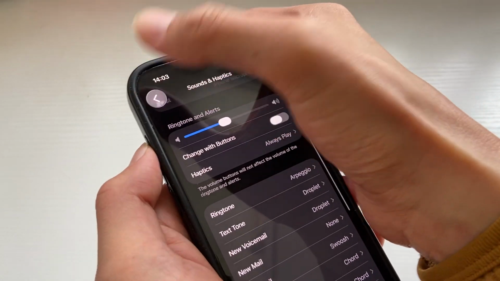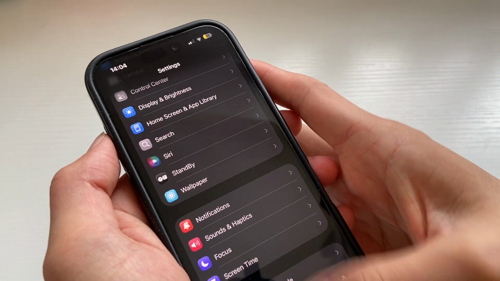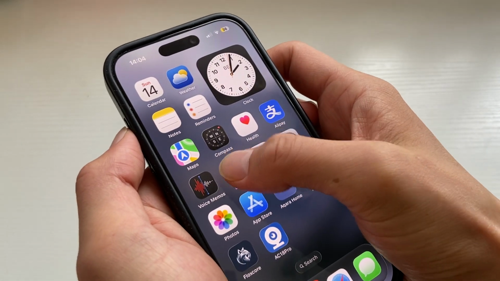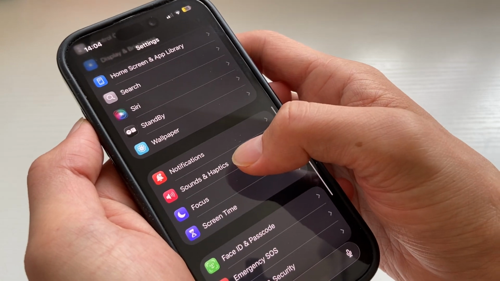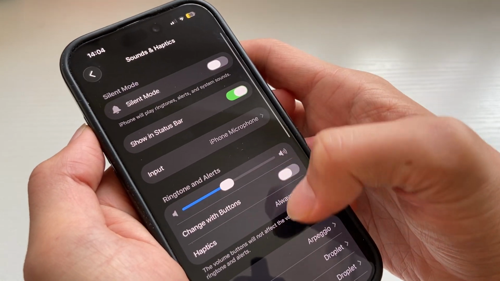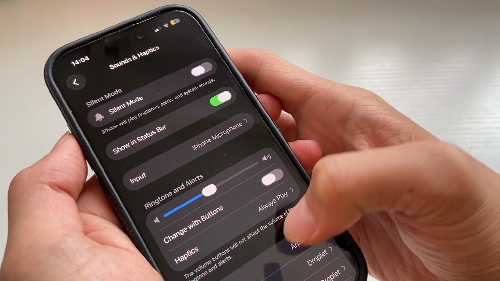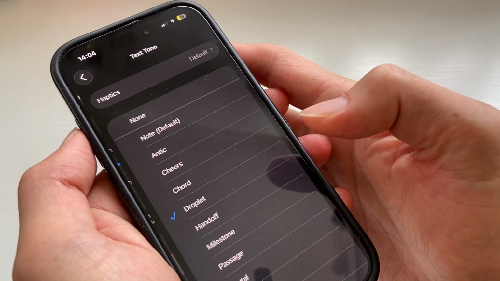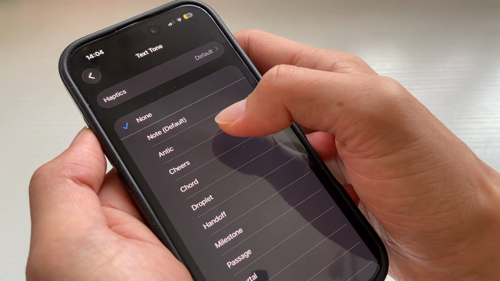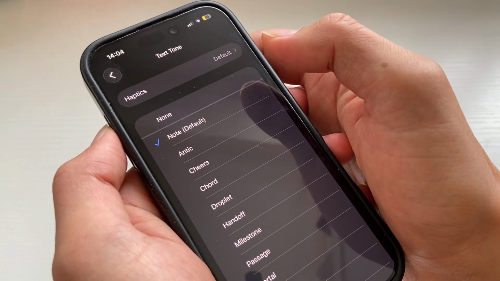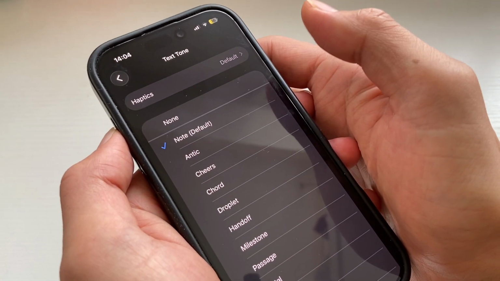Once again, I'm going to show you how to get there. We're going to go to Settings on your iPhone front page. Then we're going to go to Sounds and Haptics, okay? Once you get to Sounds and Haptics, then we're going to go down to Text Tone. And then you can put it on None, which I leave it on, so it doesn't disturb me. But then you can get off of this default note.